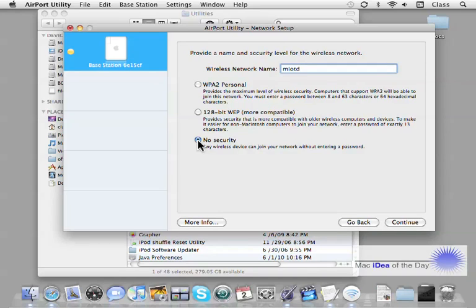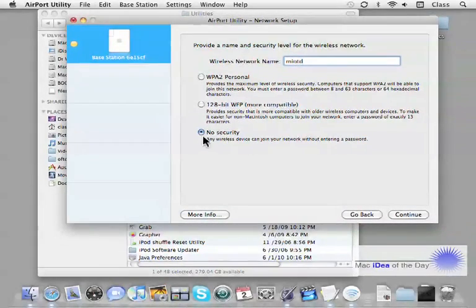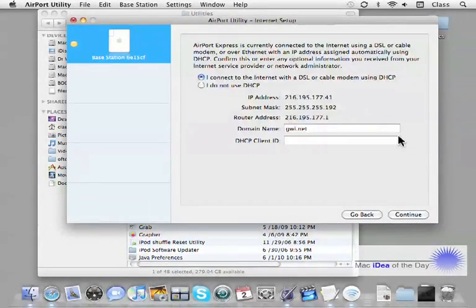For the most part, that's more than sufficient. You have passwords on your computer and stuff, so if someone even got into your network, they couldn't get into your computer. It is one more level of security, but it depends on what you're going to be doing with it. So I'm just going to say no. Hit continue. You will connect to the internet using DSL cable modem.